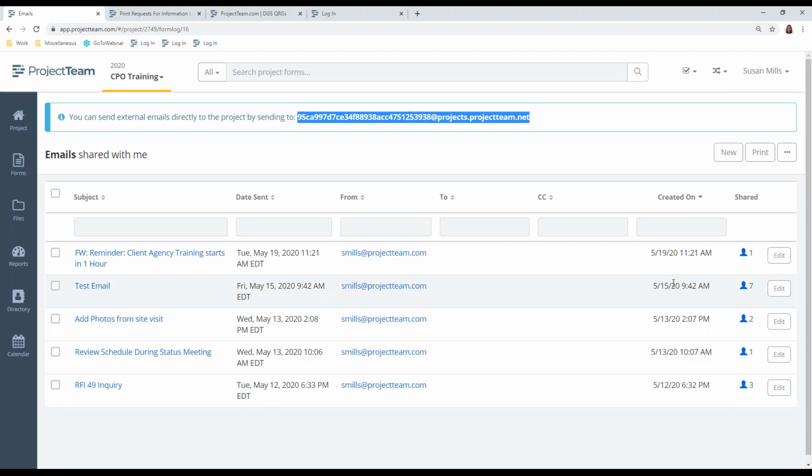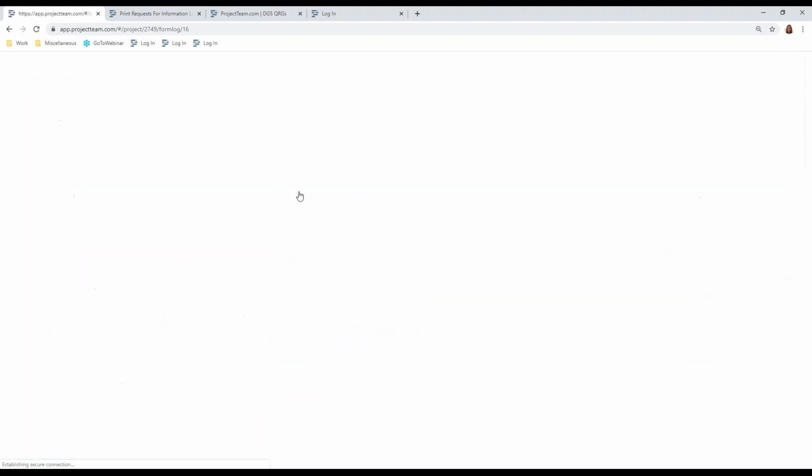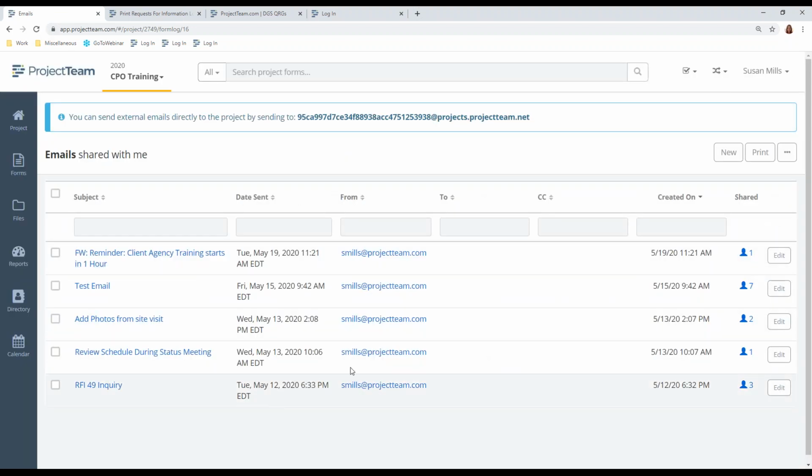Okay, in a few minutes, what's going to happen is this email is going to populate. It's really pretty quick. It'll populate, and I'll be able to review the email. Don't worry, you're not sharing the email with anybody until you're ready to, because like any other project team form, only you have access until you're ready to share it.